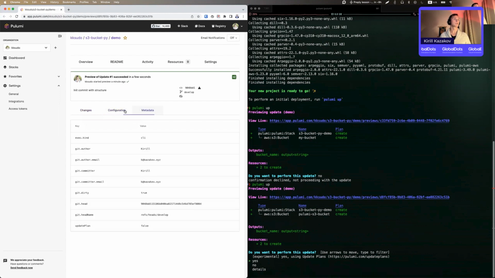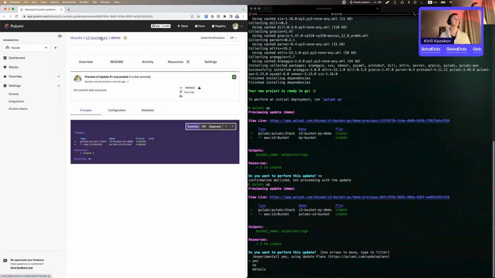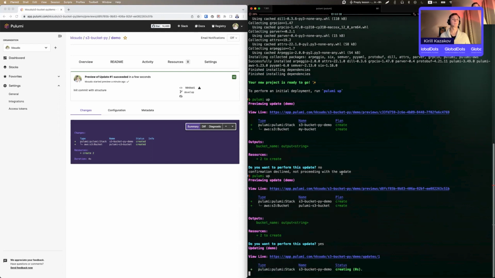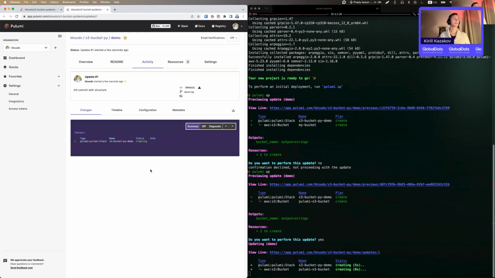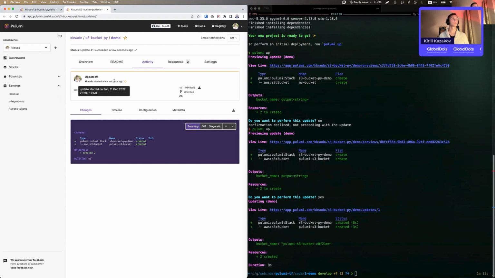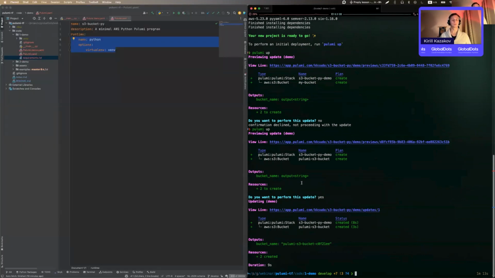We have configuration, metadata, and some other fields. As we see, we have the project name and stack name. Okay, I would like to accept it. Also, we can open by the link. We have in real time the Pulumi action. Oh, complete, nice. So let's check our bucket.